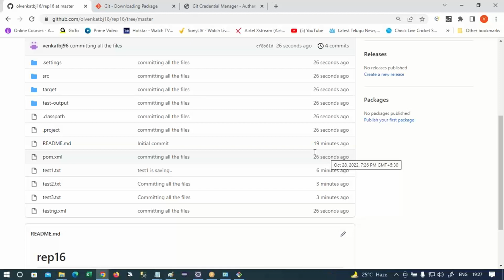Sir, is this repository only for testers, or is it used by developers also, sir? But it can be. Git and GitHub will be used by everybody. Developers will use, testers will use, everybody will use. Sir, what is the whole purpose of this thing, sir?